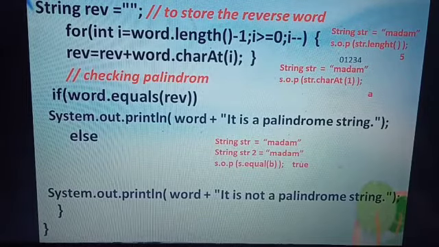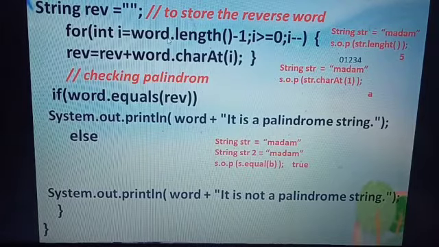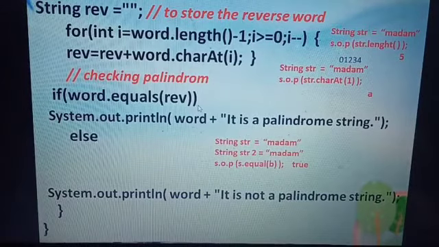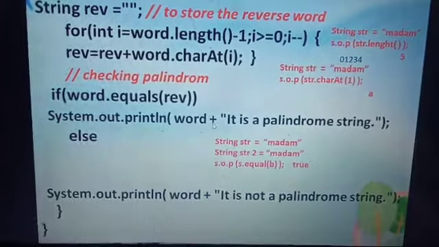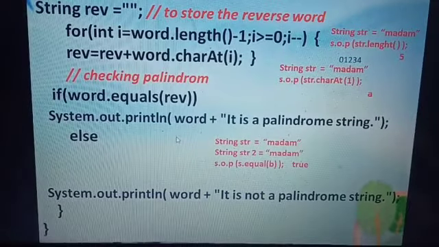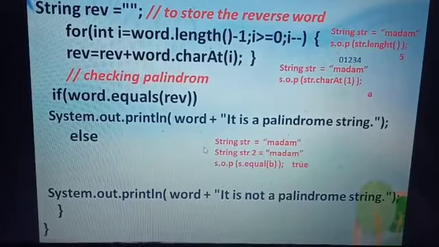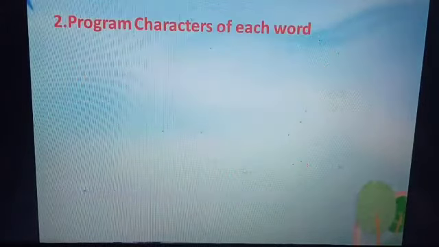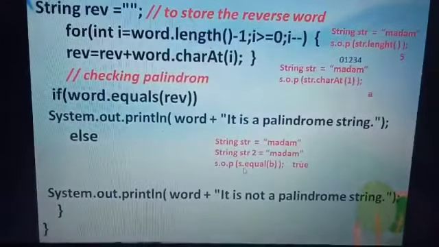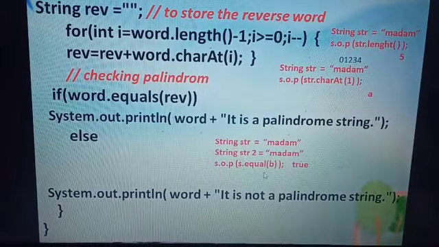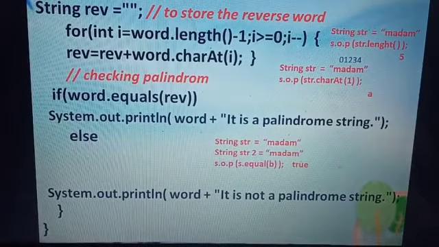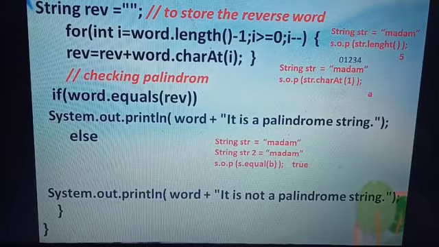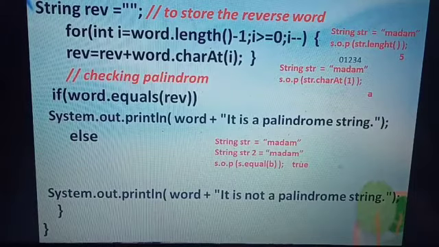Now you have to check the palindrome. How will you check the palindrome? If word.equals(rv), if both the words are equal, then you will get the palindrome. So how will you check it? See here, what is the function of equals? See, string str equal to madam, string str2 equal to madam. If you print System.out.println(s.equals(b)), both s and b are equal, that means it is true.